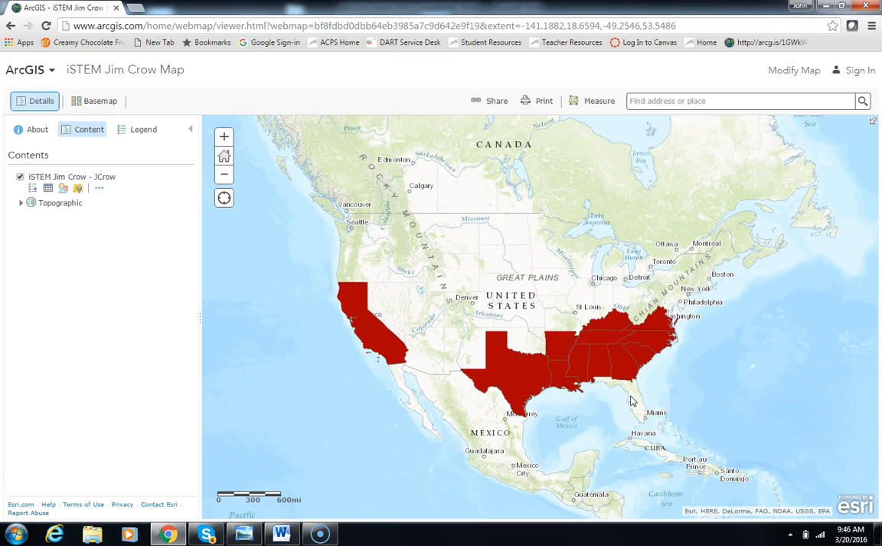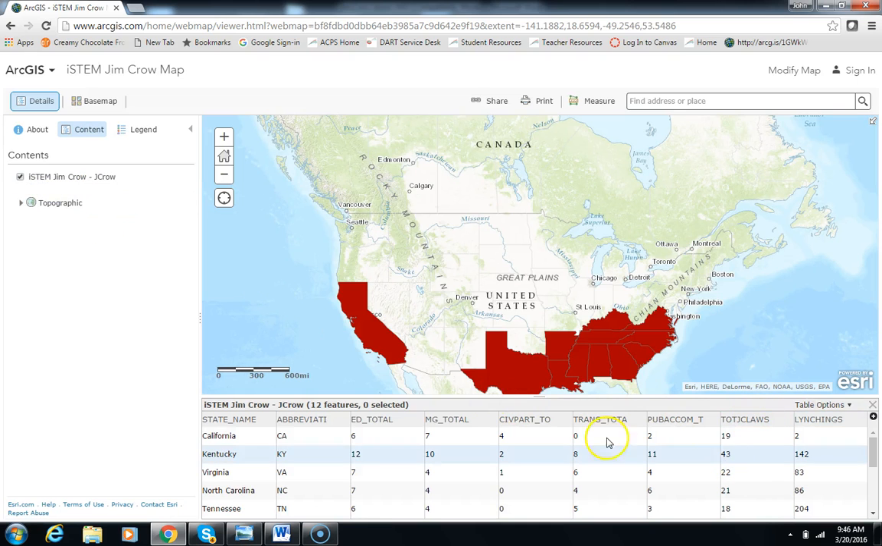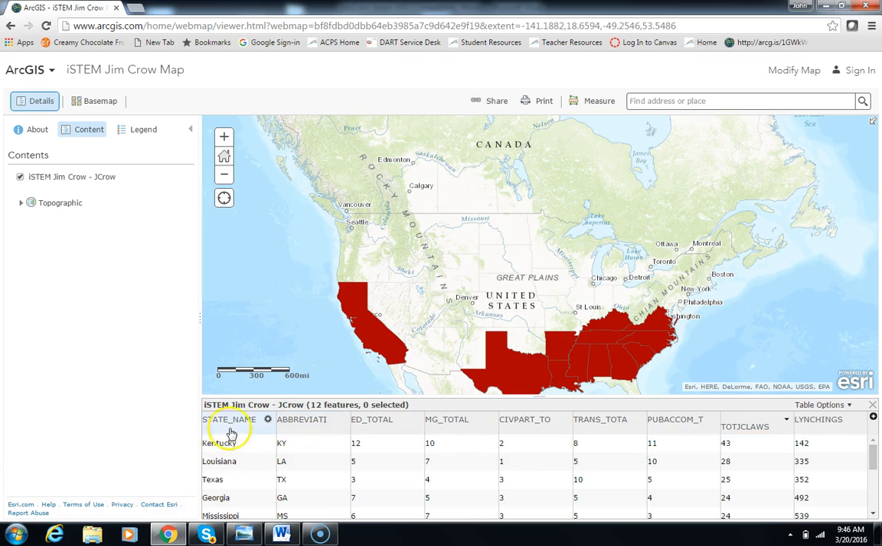They then often ask, well, which state passed the most laws? And that's where the power of the table comes in. So over here you'll see you have the function to show the table. Then you can go up here and you can go to total Jim Crow laws. When you hover over the field, you choose to click on the field, and it gives you an opportunity to sort that data ascending or descending. And when you go to descending, you'll notice that Kentucky passed 43 total Jim Crow laws. That's a lot of legislation of segregation and discrimination.